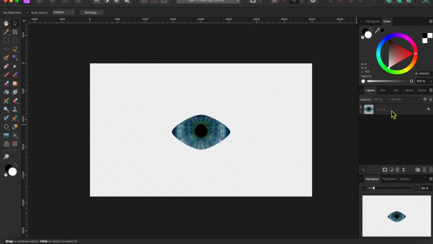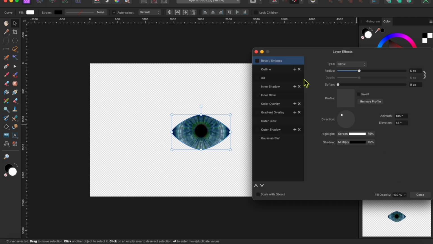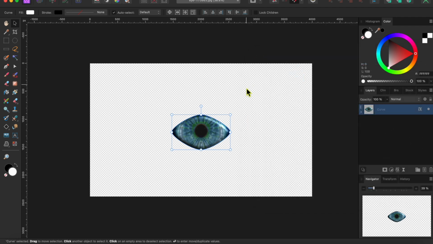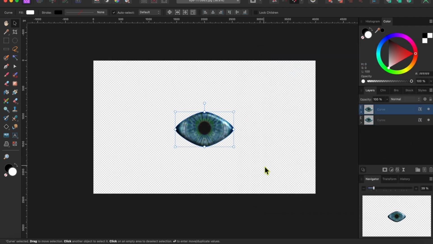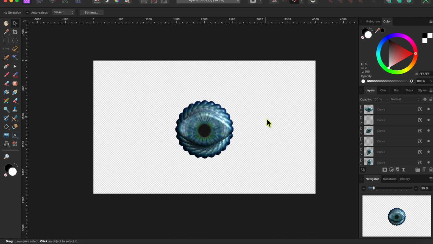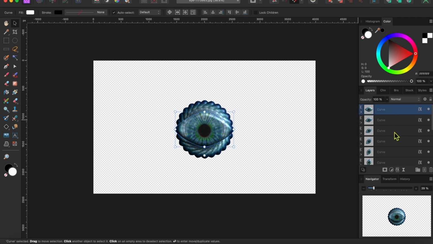Next, I'll select the FX button at the bottom of my Layers panel and click on 3D, then check the box, and I'll move the radius slider up a bit to give my eye some shadows and highlights around the edges. Okay, here comes the fun part. I'll duplicate the eye by clicking Command or Control J. Now, with the duplicate layer selected and the Shift key held down, I'll rotate the eye 15 degrees, or one little click. Then, I can just click Command or Control J a bunch of times until my eye has made it 180 degrees.